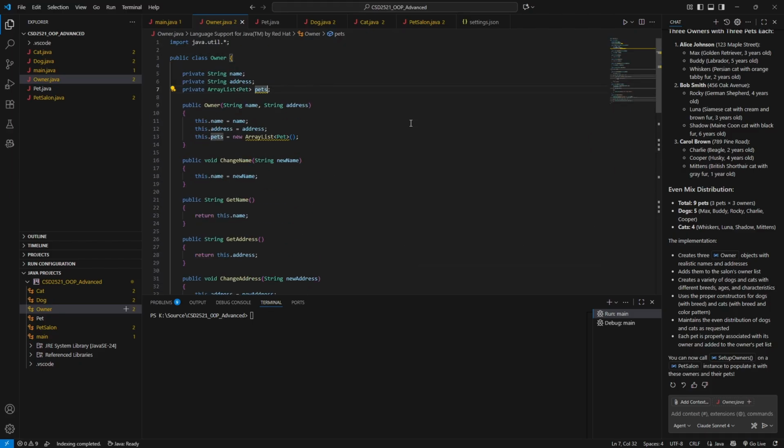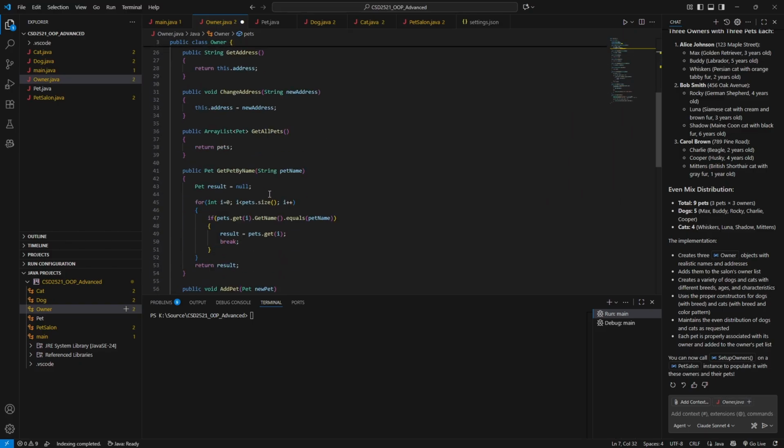There's sort of always an implied, and again, do not make this change, there is always sort of this implied equals null whenever you declare a variable of a class. So there is an implied pets equals null right here. Here, I'm just making it explicit. Pet result equals null.